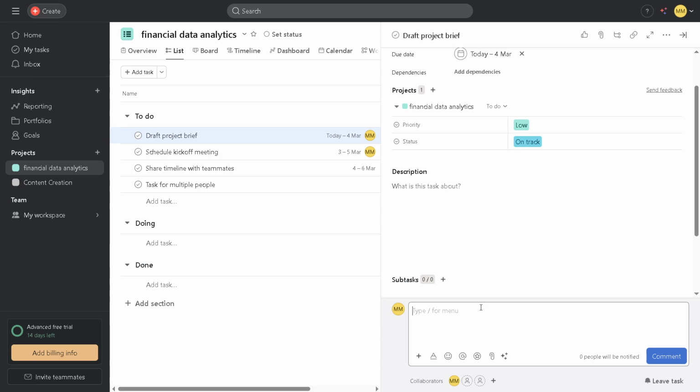Click inside this text box to begin typing your feedback or updates regarding the task. Remember, clear communication is key, so feel free to be as detailed as you'd like. As you're typing, you have some handy formatting options available. For instance, if you want to make certain text stand out, you can use bold formatting. This really helps in emphasizing crucial points. Additionally, creating bulleted lists can help in organizing your thoughts and making your comment clearer.